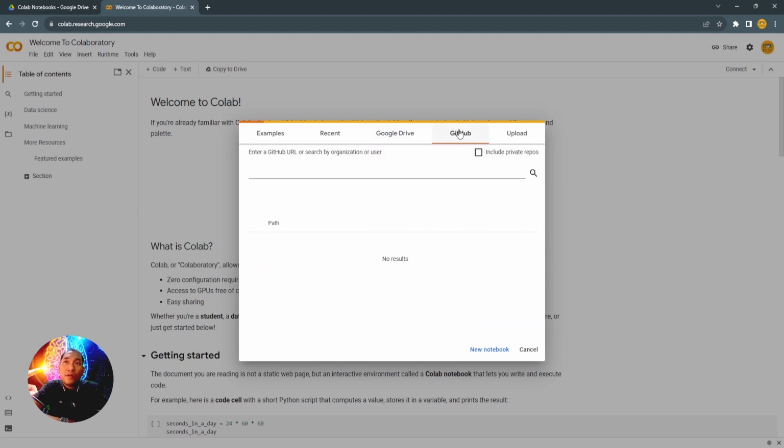And then if you have your GitHub repositories, or if you have a local notebook that was saved from other software such as Jupyter Notebook or Visual Studio Code, you can open it as long as the file name is .ipynb, or others you can have .py, short for Python. But since it's a notebook, our file name should be .ipynb.